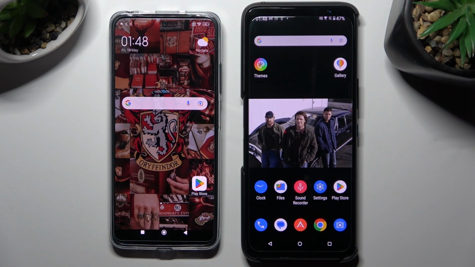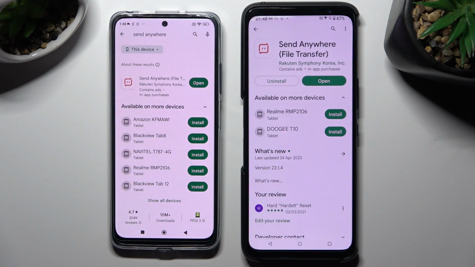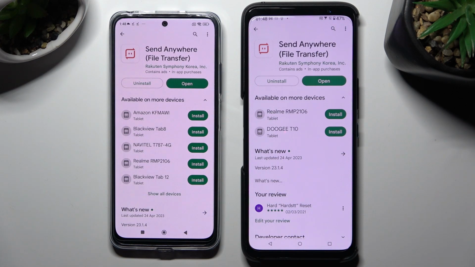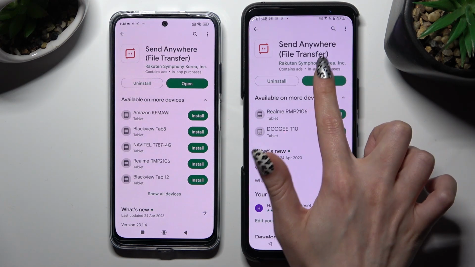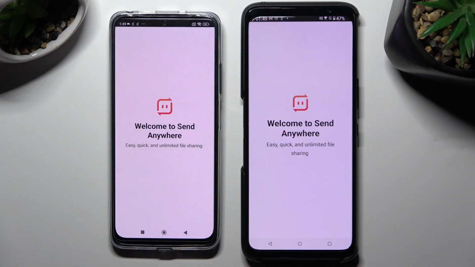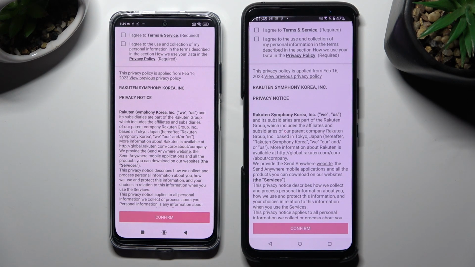Begin by opening Play Store on both and installing free app called Send Anywhere. When your app is ready, open it. In order to continue, you need to do exactly the same on both devices.